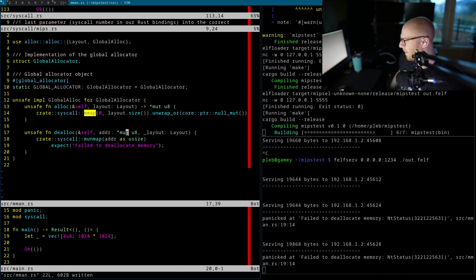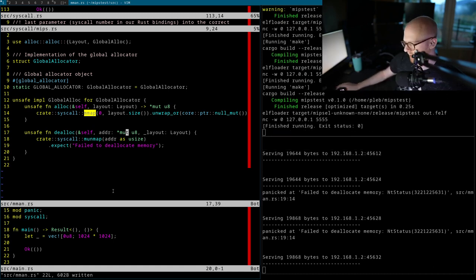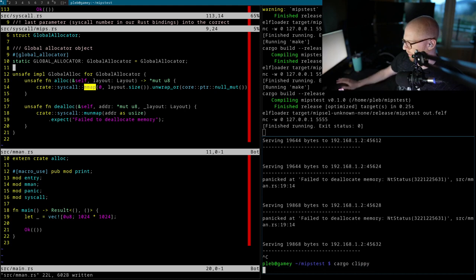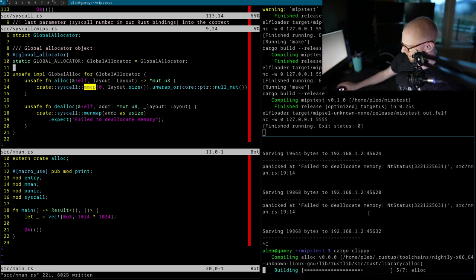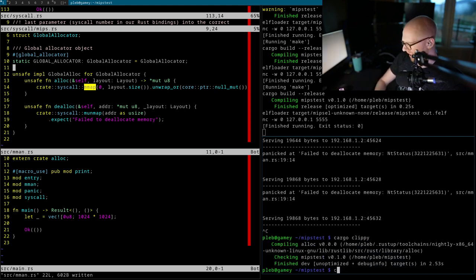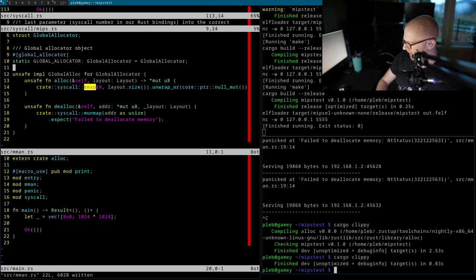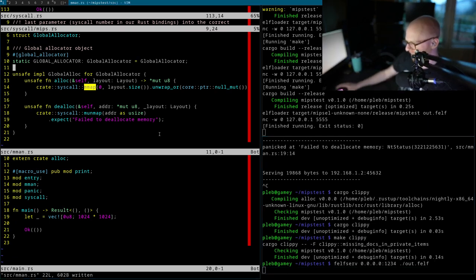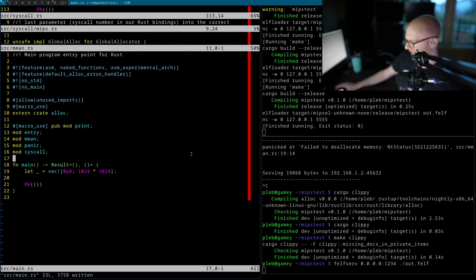Nice. Okay, so now we can allocate things. All right, so this is beautiful. Let's see what Clippy has to say. Oh, we're nailing it. Make Clippy. Oh, wow, even that. I can't believe it.